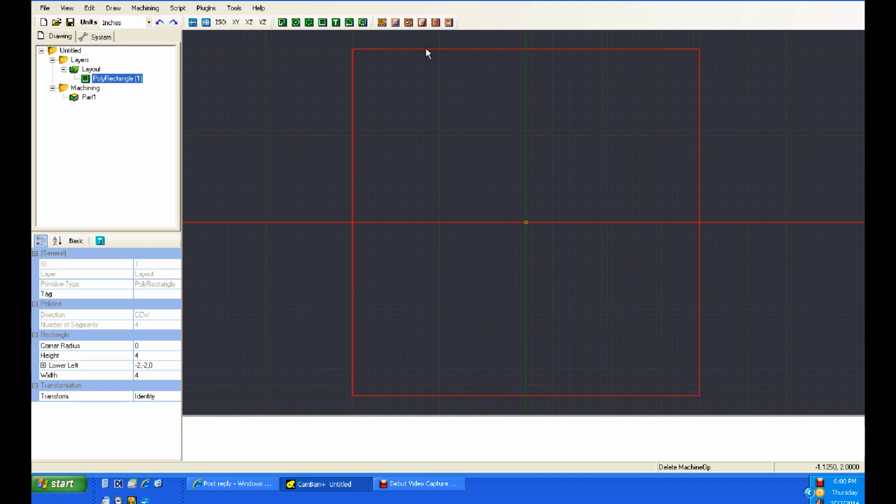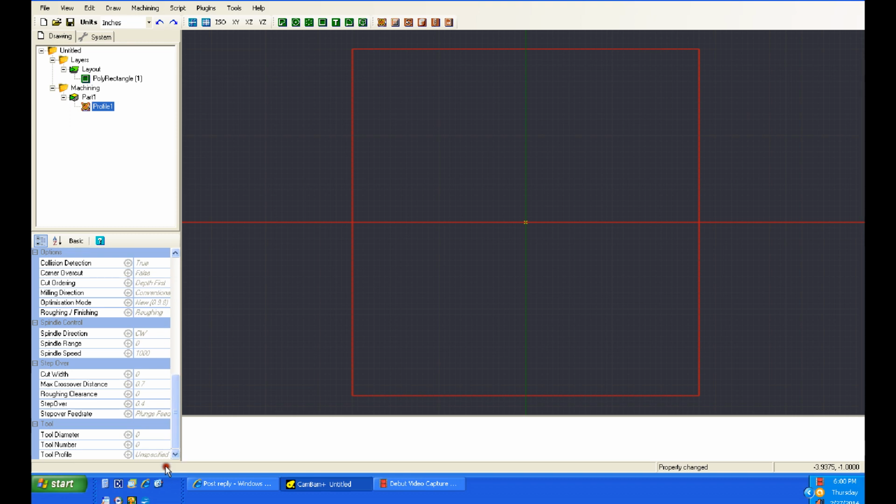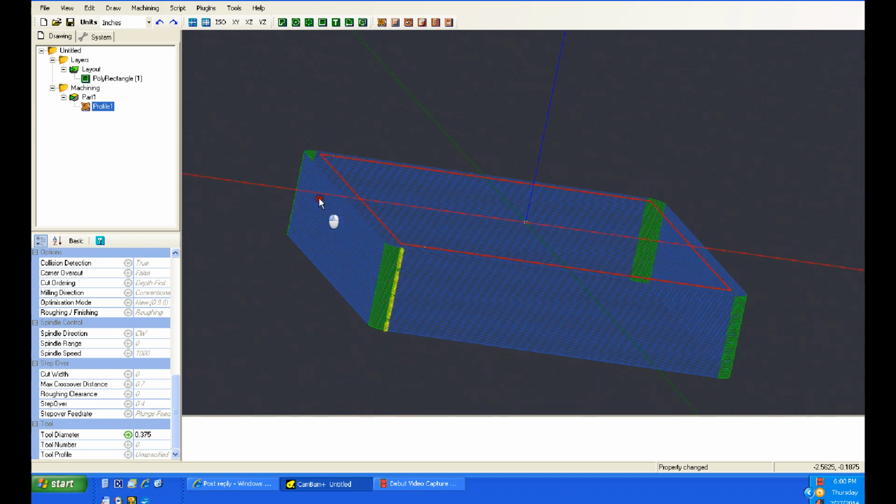You take your basic shape, you make a profile, and that's a 4x4 square. So say we want a target depth of -1 inch. And then we'll use just whatever generic standard cutter we want. Maybe a 3/8 inch cutter. Alright. There we've got our standard profile.